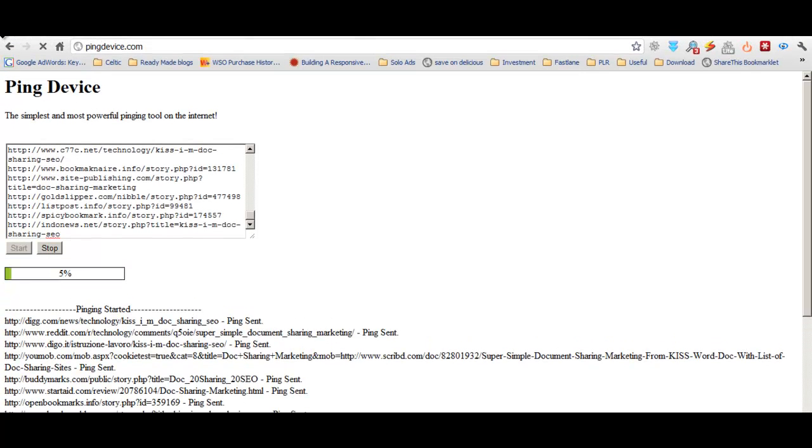Just got all of these pinged, and we will go and check the search engines in a few minutes, because often when you're using sites like Scribd, you can find that you're hitting page 2, page 1, depending on the keyword, very quickly. It just depends on how fast it gets indexed sometimes. We will check it though.